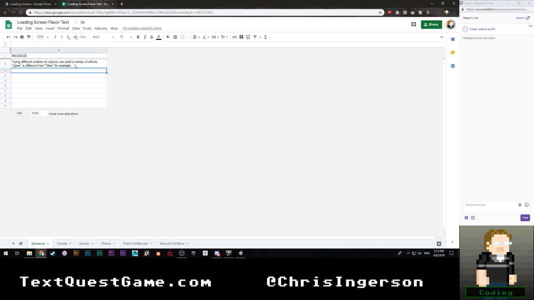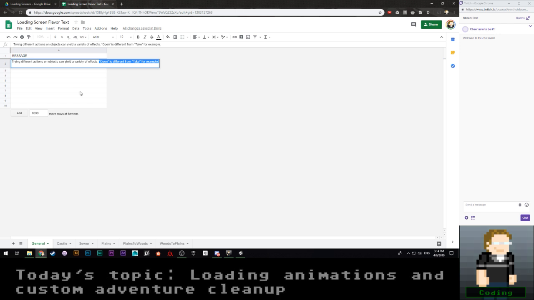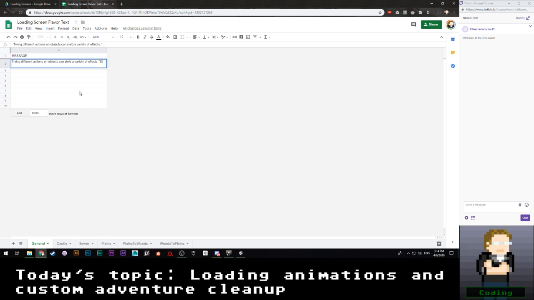This might even be too long. Trying different actions on objects can yield a variety of effects. Open is different. That's not a great phrase. Let's see. Trying different actions on objects can yield a variety of effects. How about this? Eat.